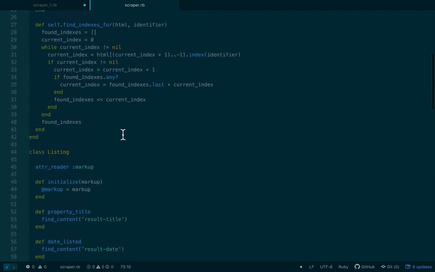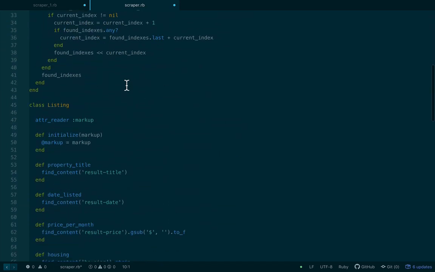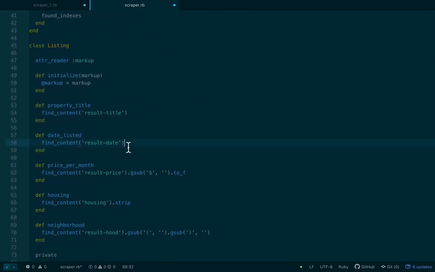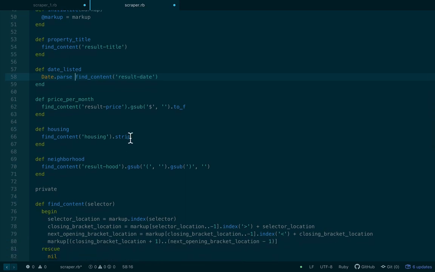Okay, so the last little bit, I'm just going to require date up here. And then what I want to do down here for date listed is date.parse that.